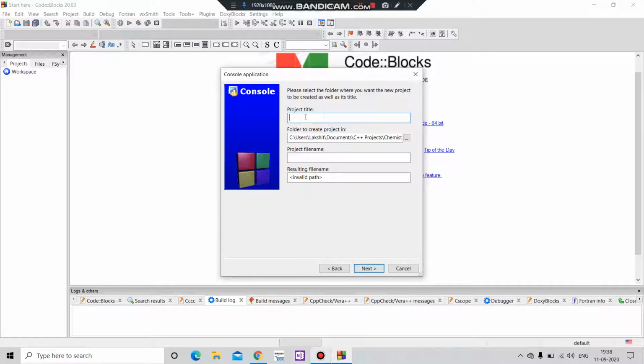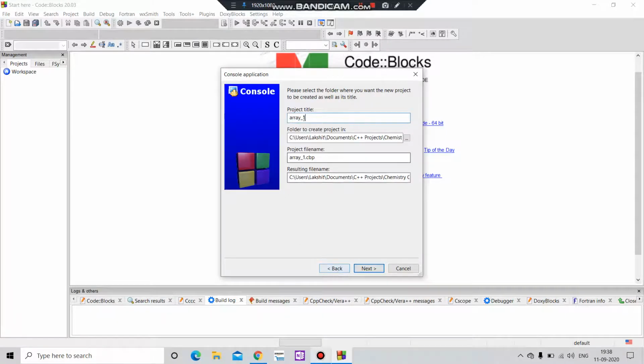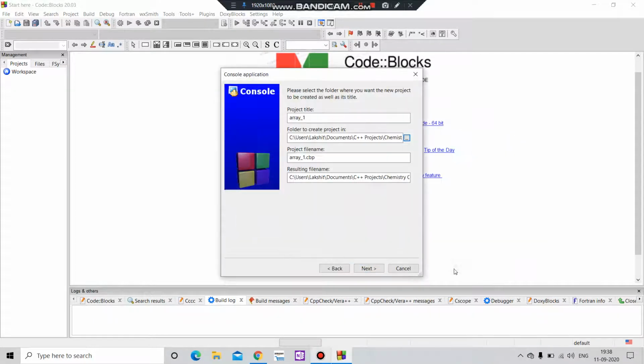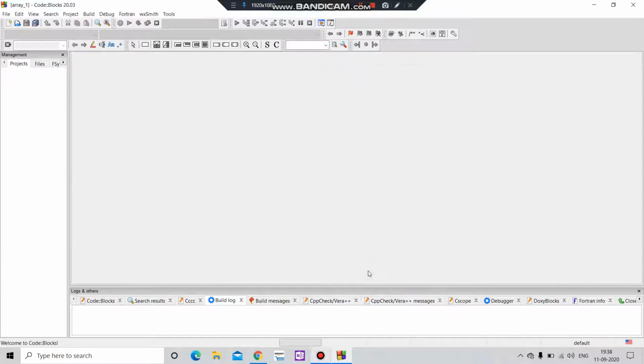Let me, so you will understand arrays, so let's say array underscore one. Then click next. Wait, let me show you. This is for creating the path for the program which you will write. So let's see, I want this in this folder, so I select this folder and then do next. Set it as default, then finish.